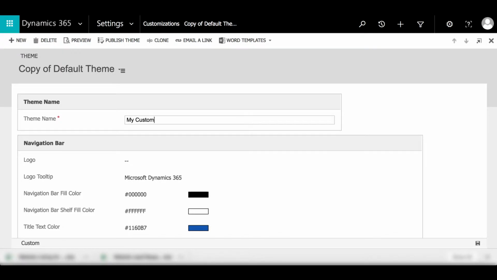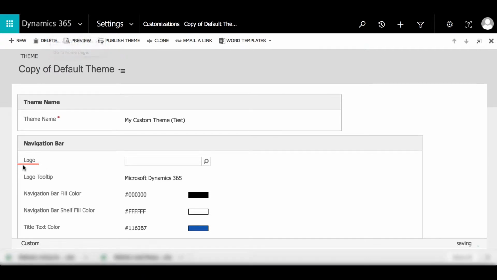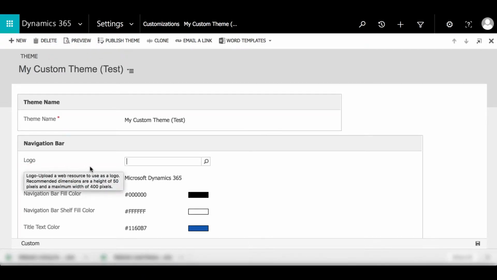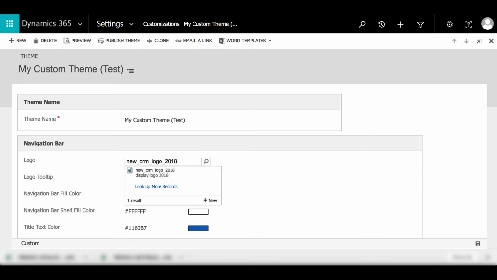So I'm going to change the theme name to My Custom Theme. Now moving on to Logo, there is the Dynamics 365 logo, which you are able to change by using the Logo Lookup field. This way, by clicking on the logo, just like if you would now, it will revert you back to your homepage or dashboard. So I'm going to look up the logo web resource, and a note to make for this field is to make the image 400 by 50 pixels.